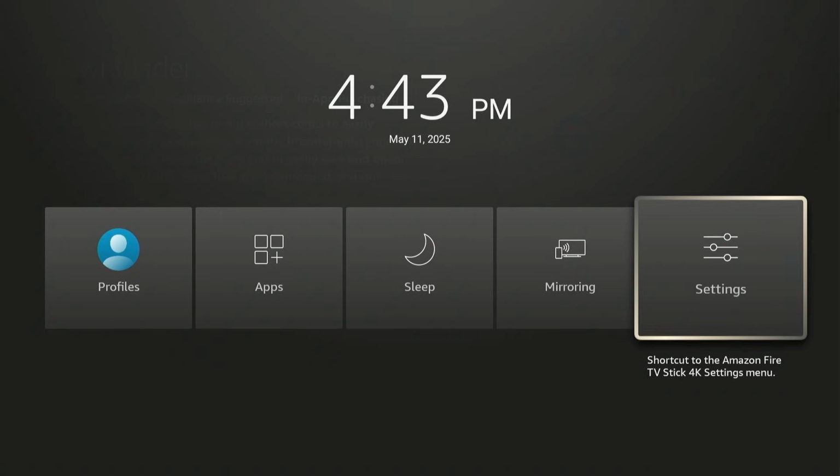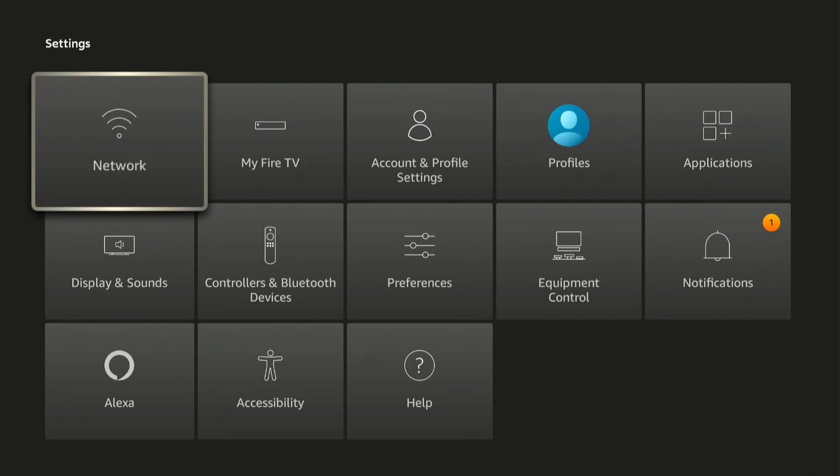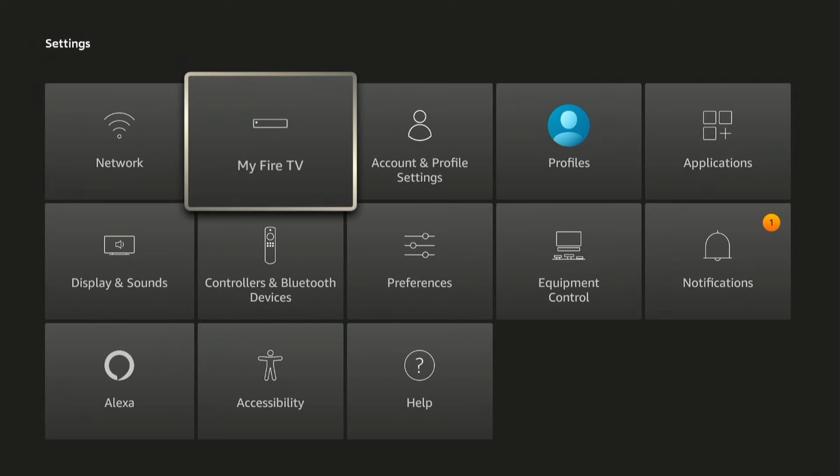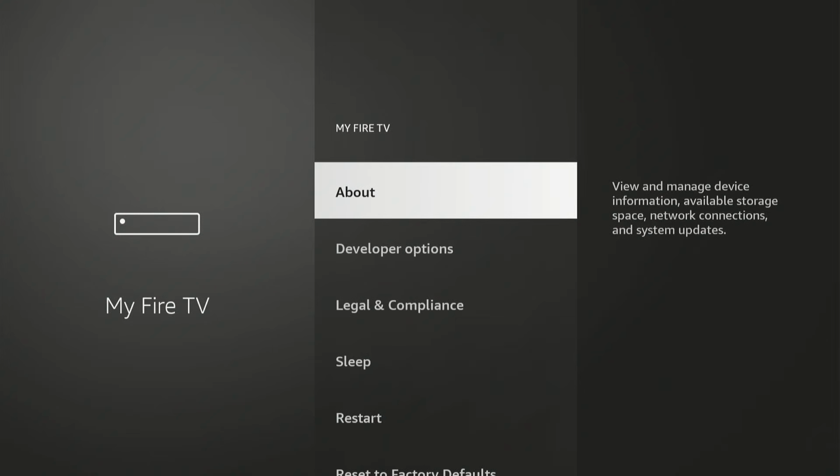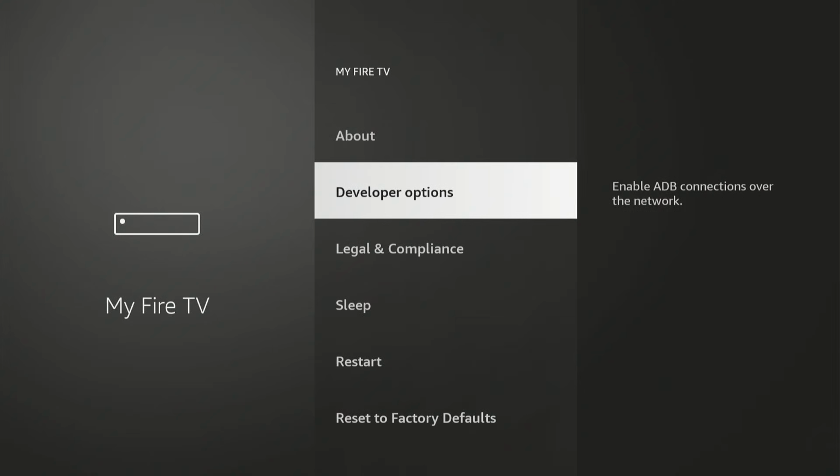Here, click on settings, move right, click on My Fire TV. Alright, here you can see that I have a developer option on my Fire Stick. If you don't see this option on your Fire Stick screen, don't worry, it's super easy to get.